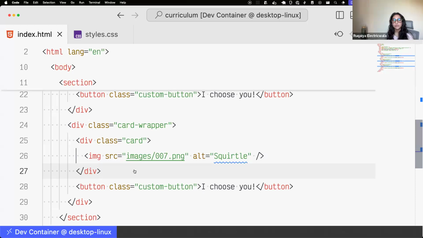On line 24, there's an opening tag for the div with a class attribute that has a value of a string. On line 25, there's an opening tag for the div with a class attribute that has a value of a string. On line 26, there's an opening self-closing image tag with the SRC attribute that has a value of a string and an alt attribute that has a value of a string. On line 27, there's a closing div tag.